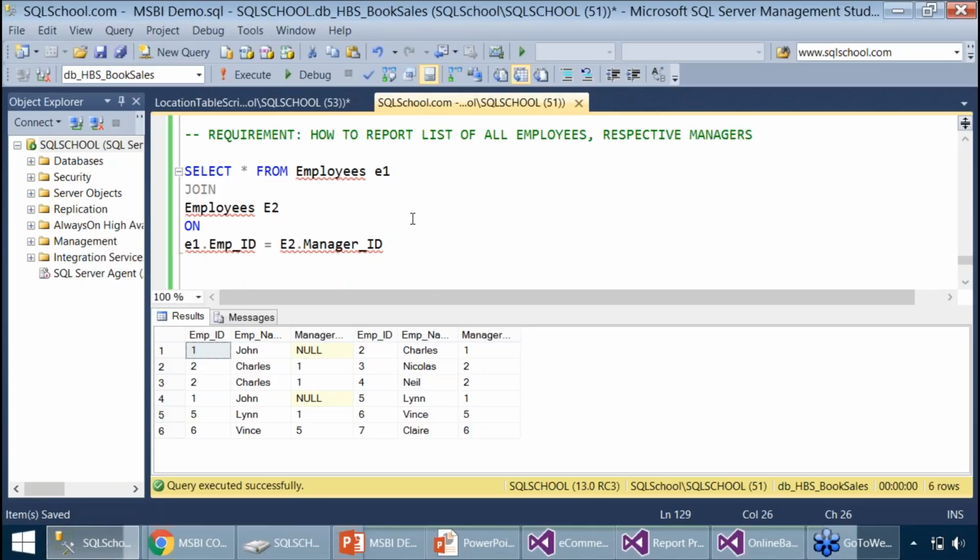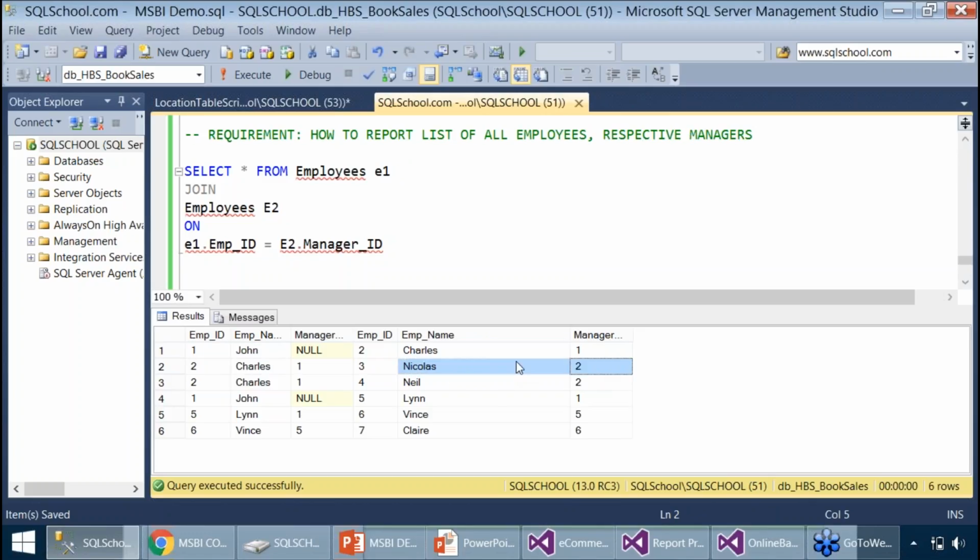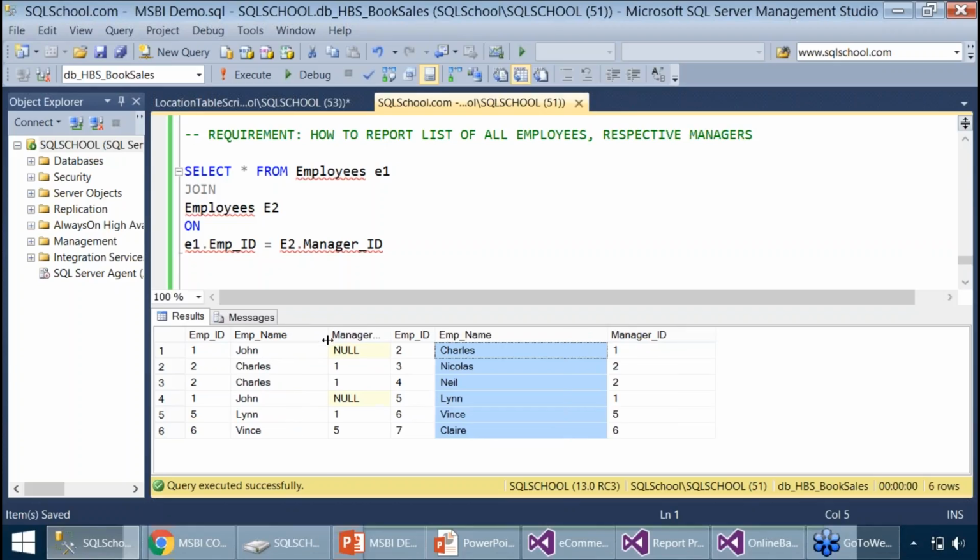Our requirement is to get the list of all employees and respective managers. For example, you see here for Charles, 1 is the manager, 1 means John. For Nicholas, 2 is the manager, 2 means Charles. For Neil, 2 is the manager, 2 means Charles. Leon, manager Vince is manager. Claire is manager. Means you got employee names, respective manager names, manager IDs. So from these manager IDs, we need to pull up these manager names also. So you got E2 dot employee name, E1 dot manager name.